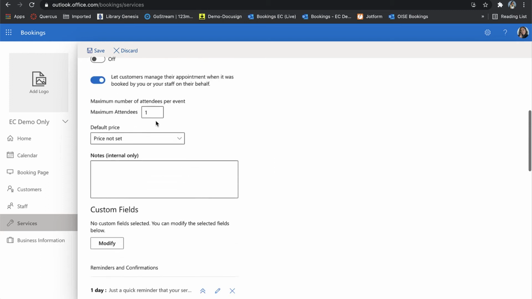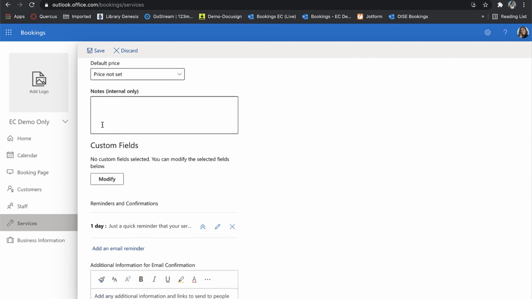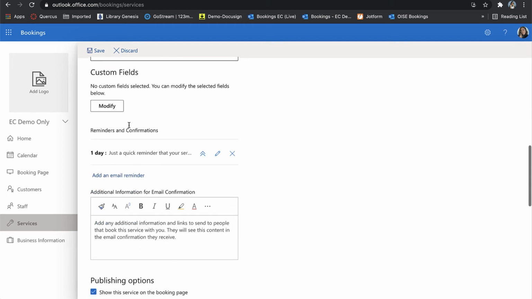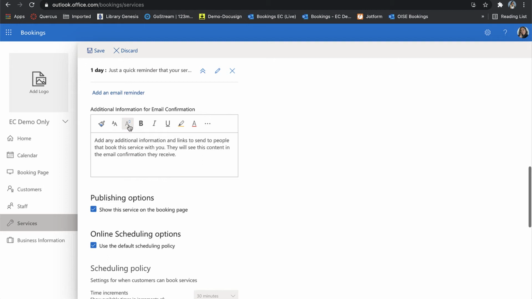I have mentioned this earlier as well. So if you only want to have a one-on-one appointment, keep this at one, but if it's a group appointment, you can change this to the maximum number of group members per your group. So let's say 5, so that the students can pick the same time to have an appointment with you.